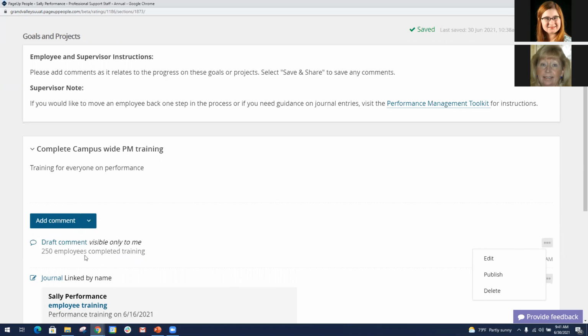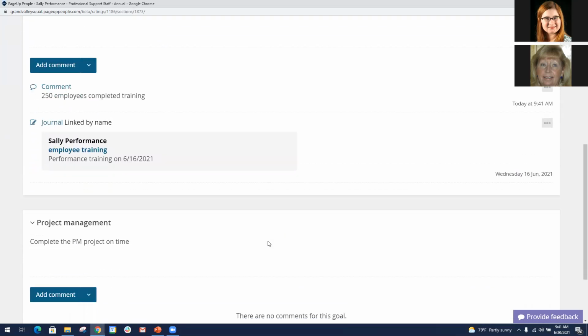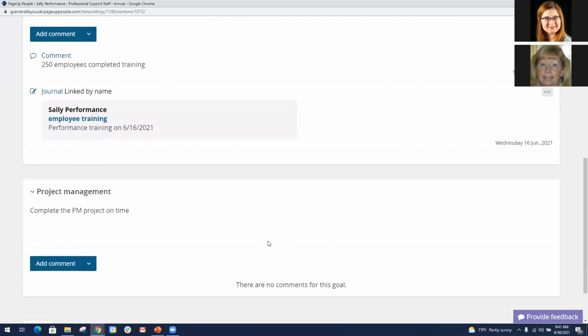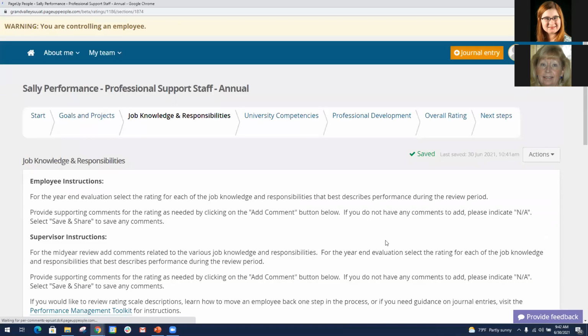But if they do put it at save as private, they will have to publish it. Otherwise, it will not be viewable by you. So same works for you when you're making comments. If you put it at save as private, it will not be viewable by anybody but you, which is not really a good reason to put a comment.